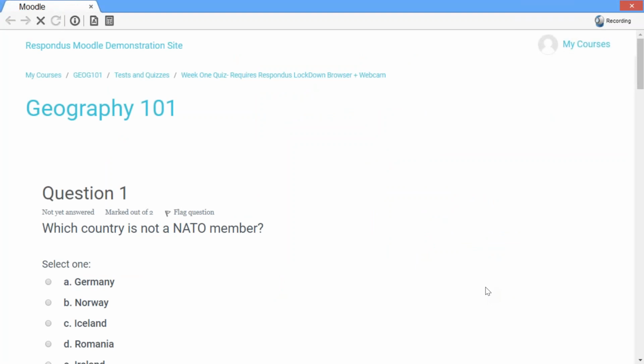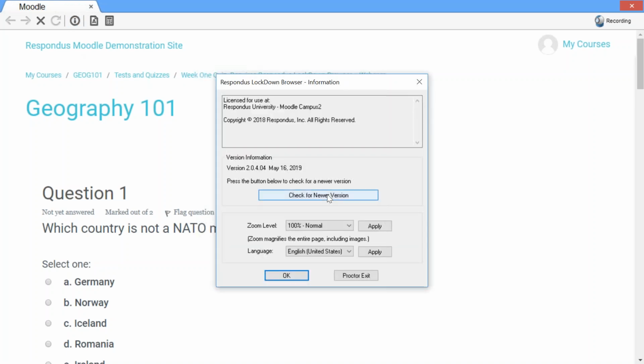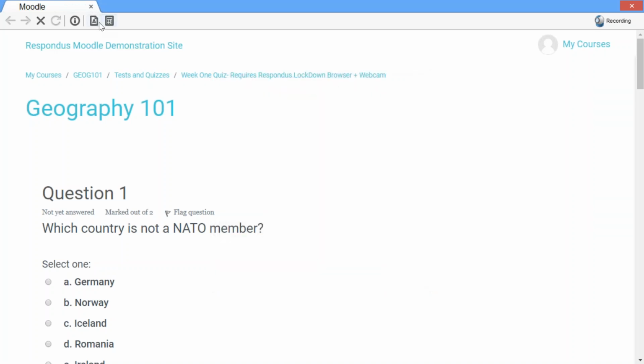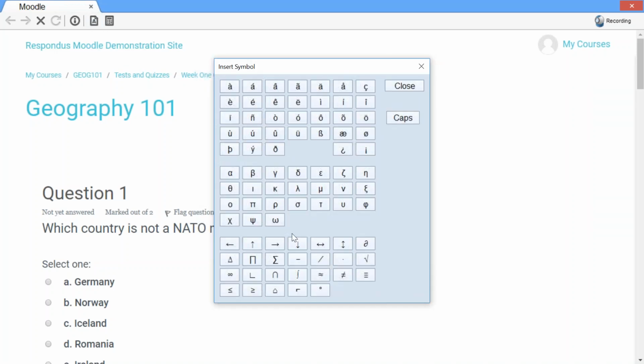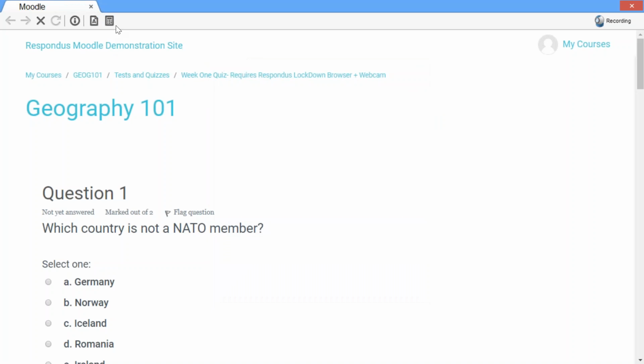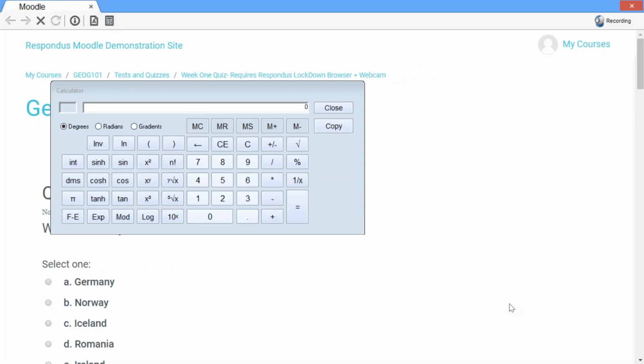But once the student launches their assessment, you can see here that the assessment opens up full screen. In the top left-hand corner, I have a stripped-down toolbar. I happen to be running a BYOD edition. So here you can see I can check for a newer version. I can zoom my text. I have access to a symbols palette here, so this is particularly helpful with foreign language, math, science. This is a scientific calculator that I enabled.